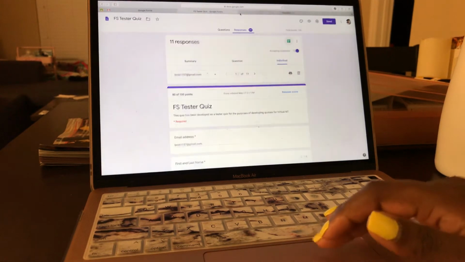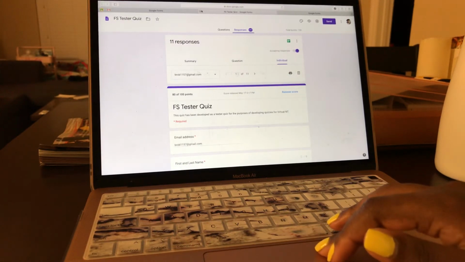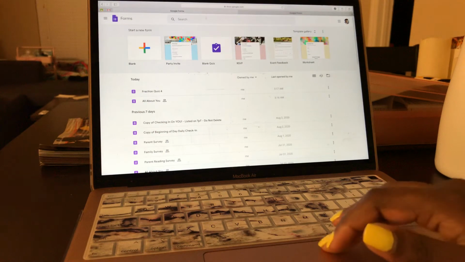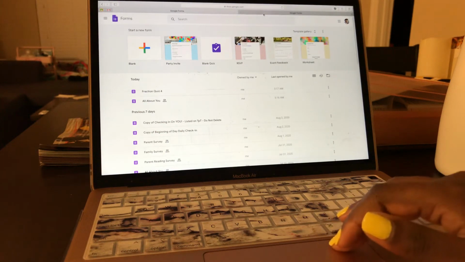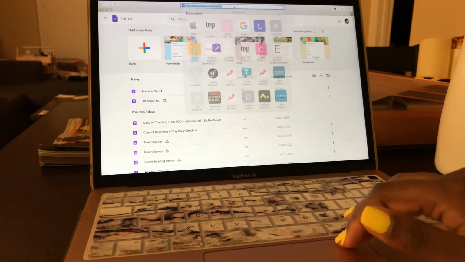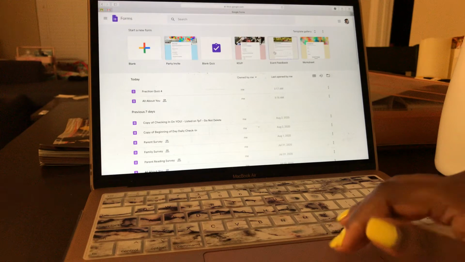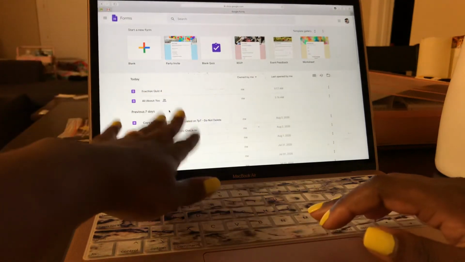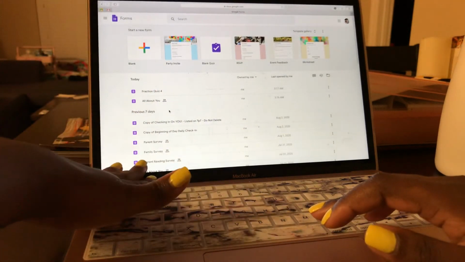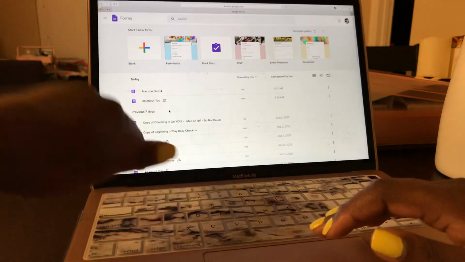So let's go through building one of these. All right, let me get rid of that one. So again, I created it in Google Forms. I just typed in Google Forms, and then it'll pull up. Yours won't look like this. These are all my old Google Forms that I've already created in the past.